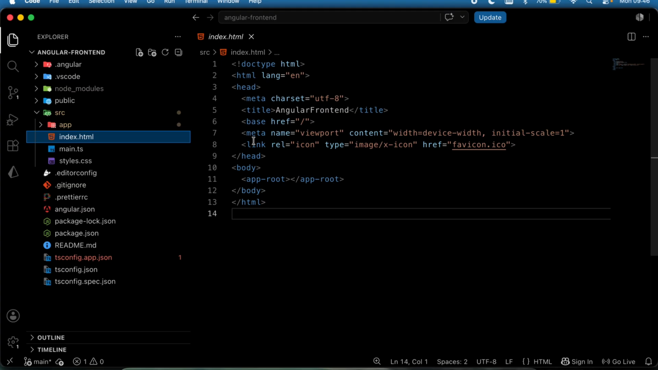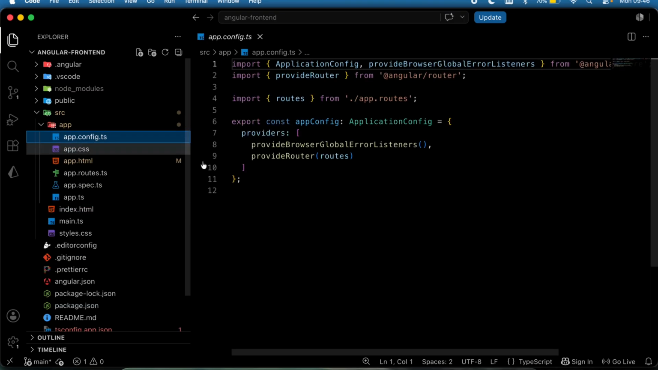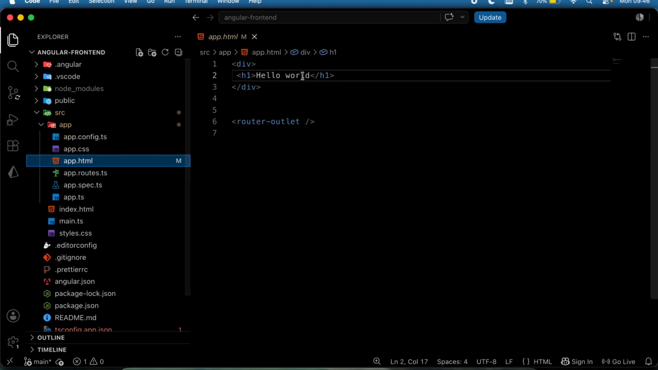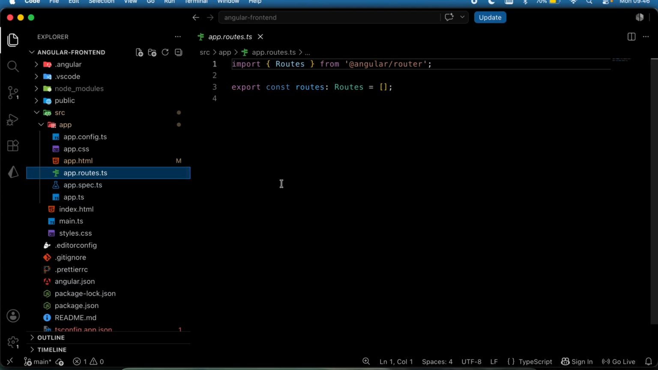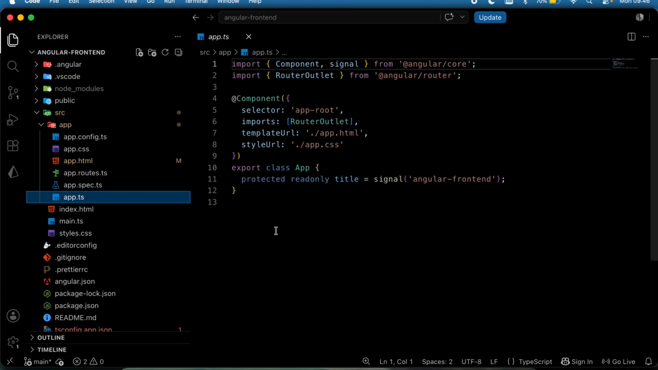In the app folder right here, you can see some other stuff: the app config, the app styling, the app HTML, and the app routes, where we can register our routes. Then we have our spec, which is used for testing. And then we have our app.ts, which is the component that controls our app.html.